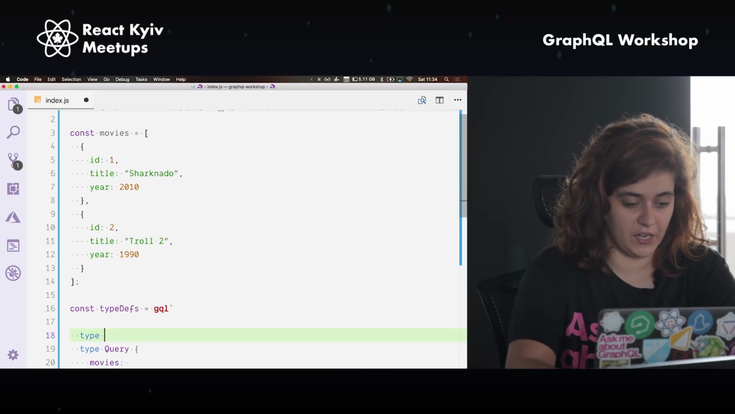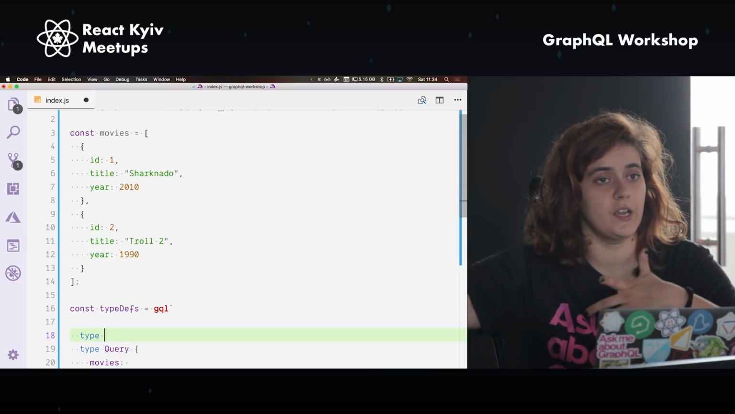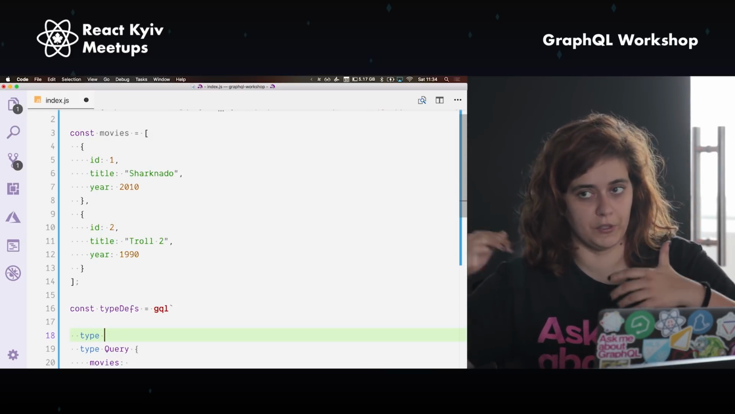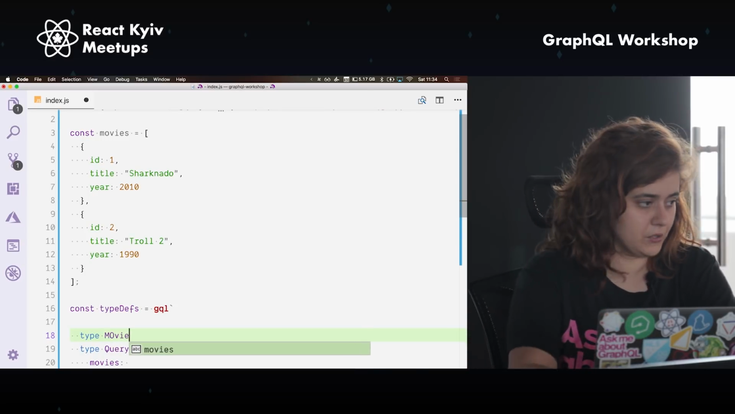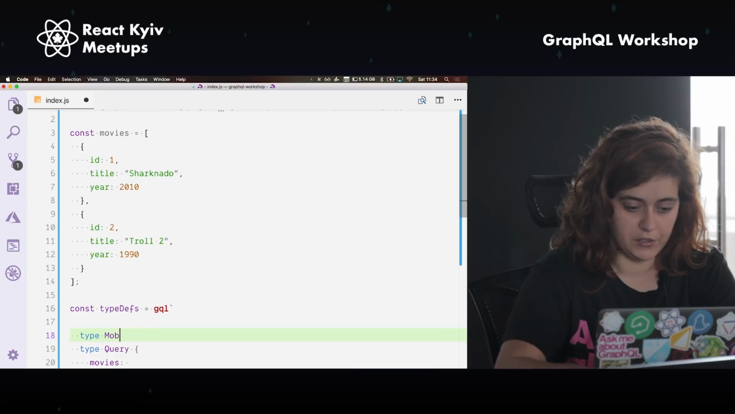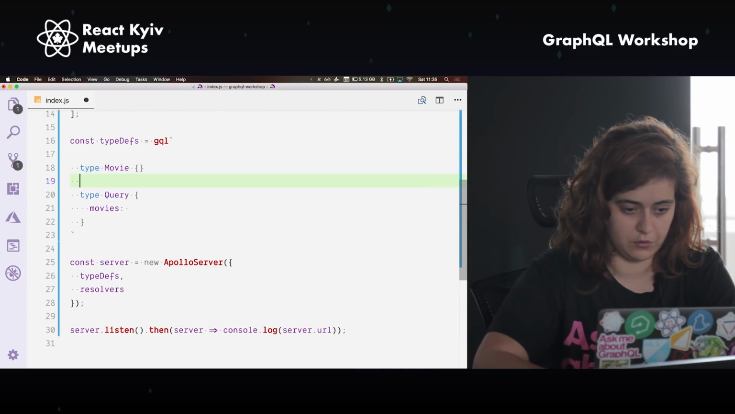So we need to define a type movie. So this is what I mean by every object needs to be a type and needs to have all of its properties properly defined. They can be nullable, though. Wait, let me just come here and explain. So type movie, maybe not like this, and I should do this.